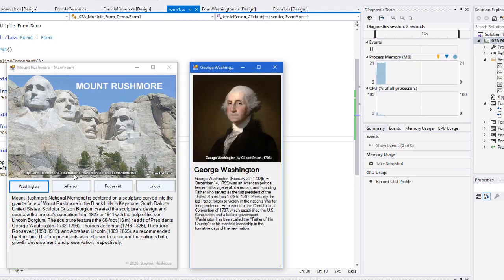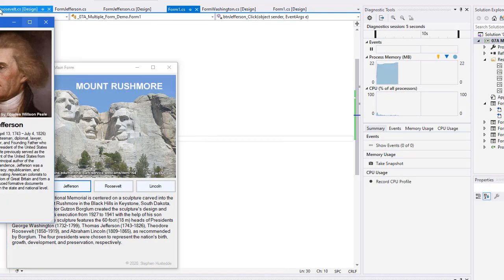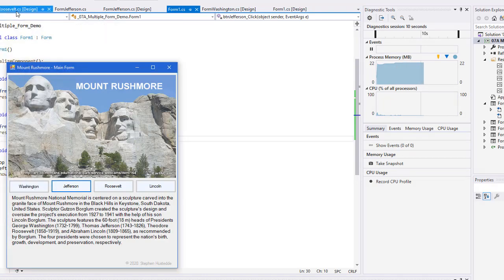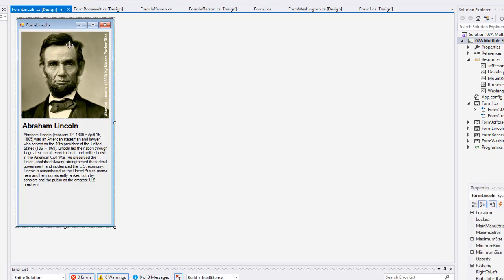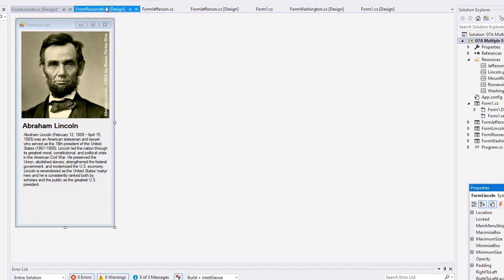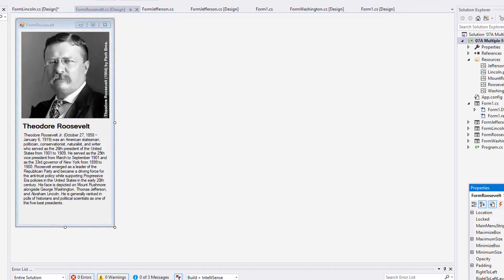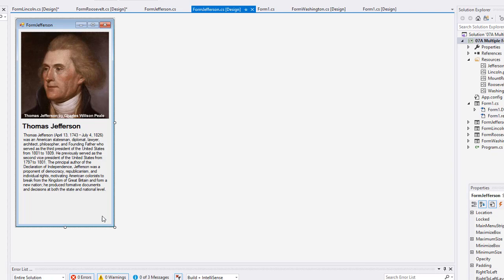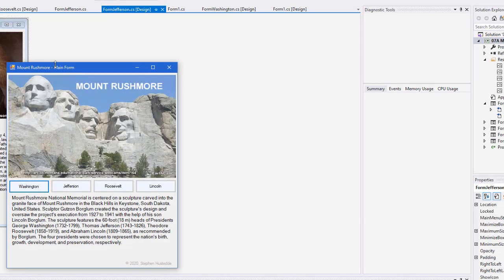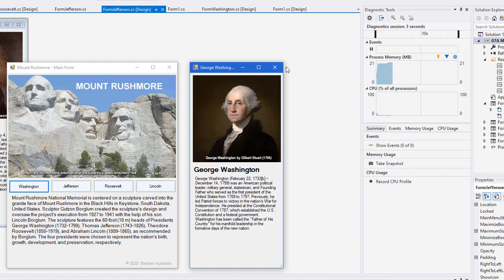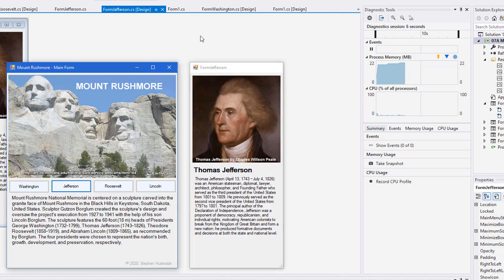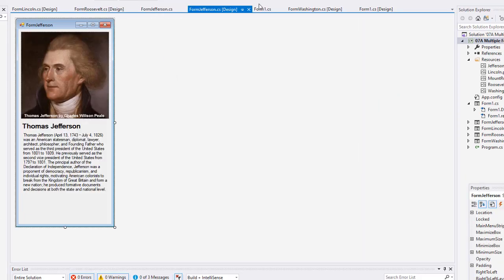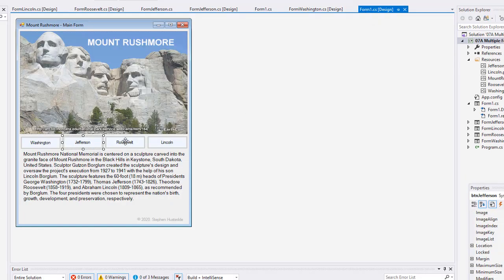I'm going to run my project. There's Washington. And there's Jefferson. Now I need to set that startup position for my other forms. Forgot to do that again. I need to close my application. I'm going to set the startup position for Lincoln to be manual. I'll do the same thing for Roosevelt. And the same thing for Jefferson. Let's test this again. Washington and Jefferson. So let's now create our code for the other 2 buttons for Roosevelt and Lincoln.